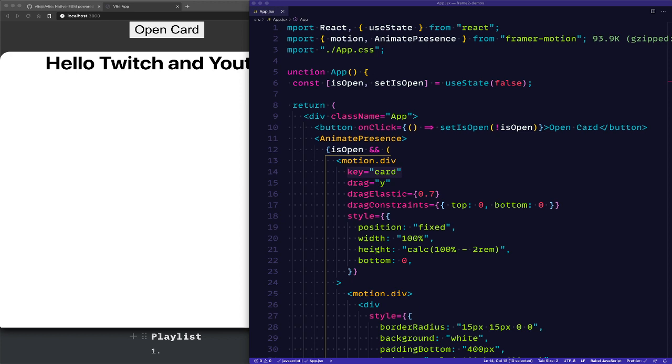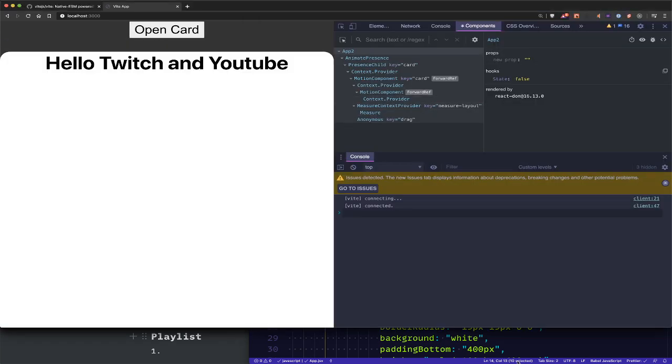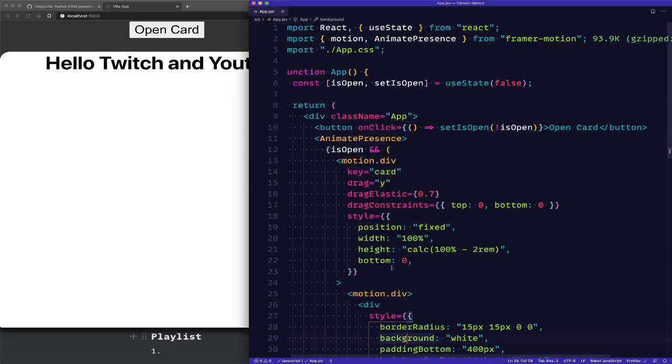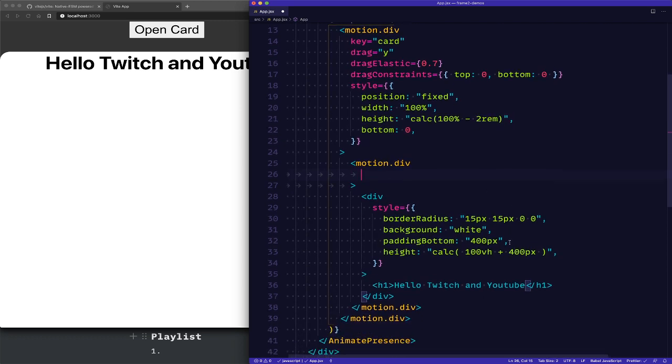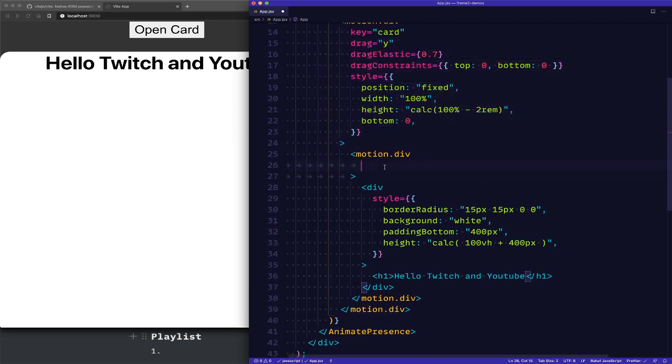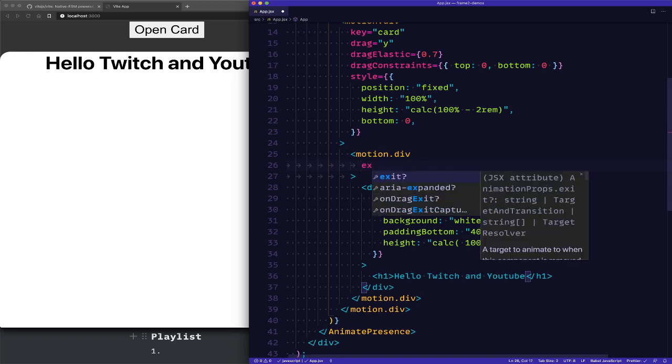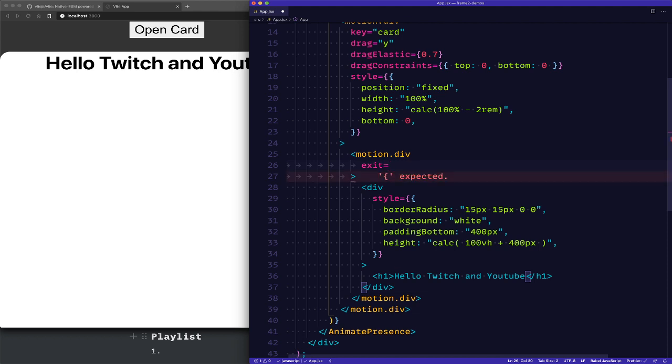So if it's not the key, what could it be? I'm not sure. Let's just keep going for now because I need that transport. I added this motion div that was supposed to be like the transport. This is the drag transport, and then this is the animation transport. So for the animation transport, it needs an exit property. Oh my gosh, I'm so dumb. If you have an animate presence, one of its children needs to have an exit property or else the whole thing doesn't work. I know this.